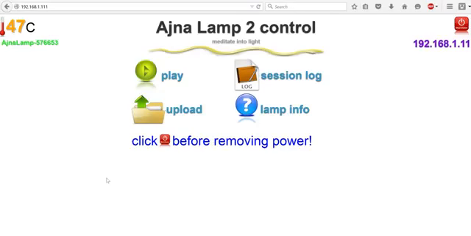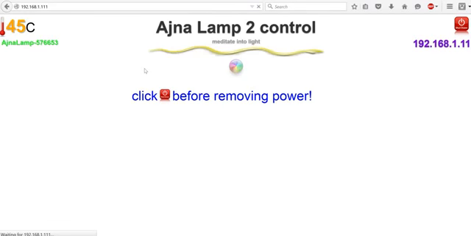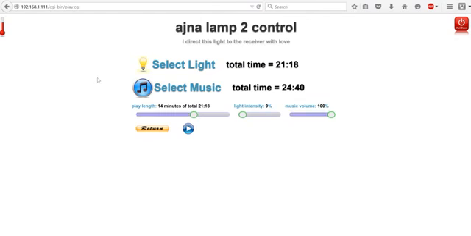Hello, this is a tutorial to set you up using an iLST one-stage session. Once you've connected to your lamp via Wi-Fi or Ethernet, you go in here and click on the play button. And it will come to the following page.